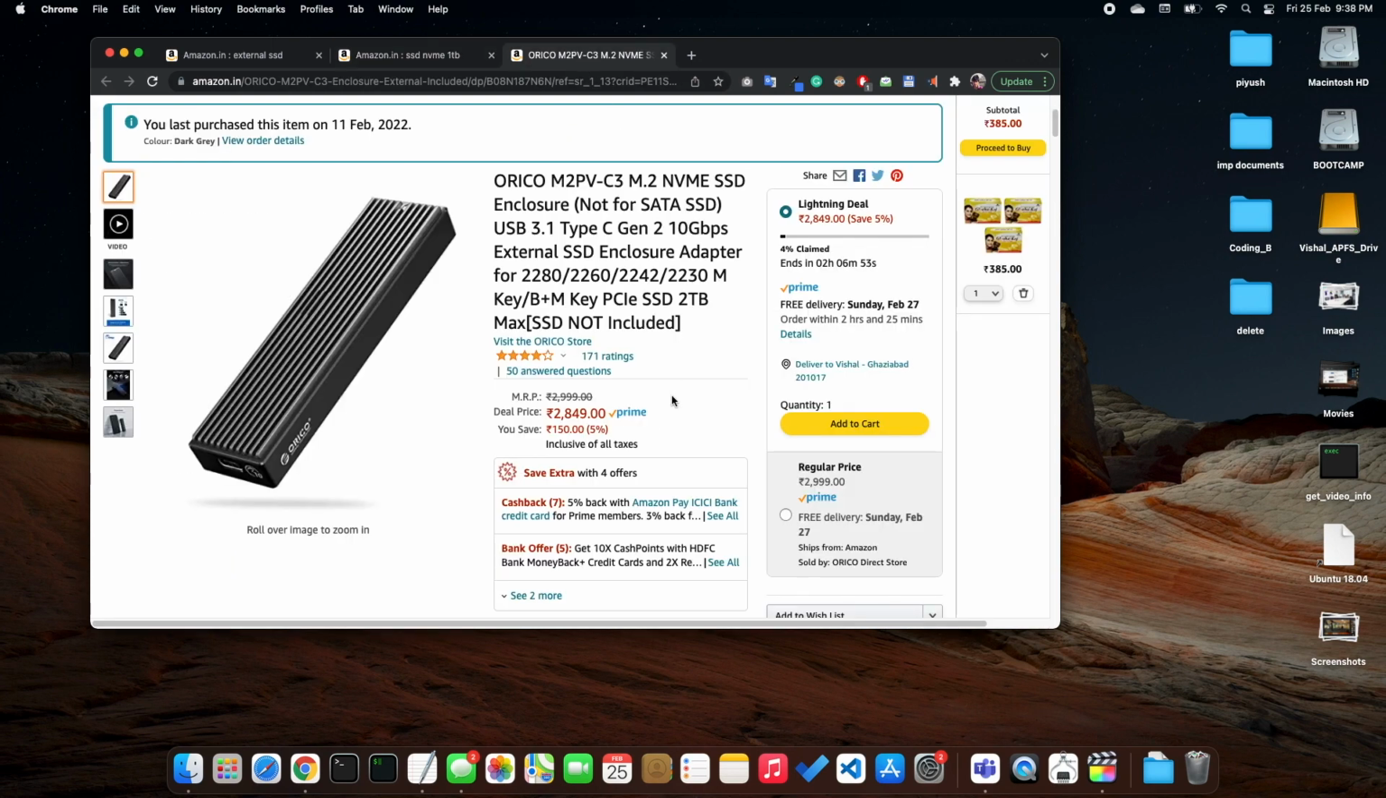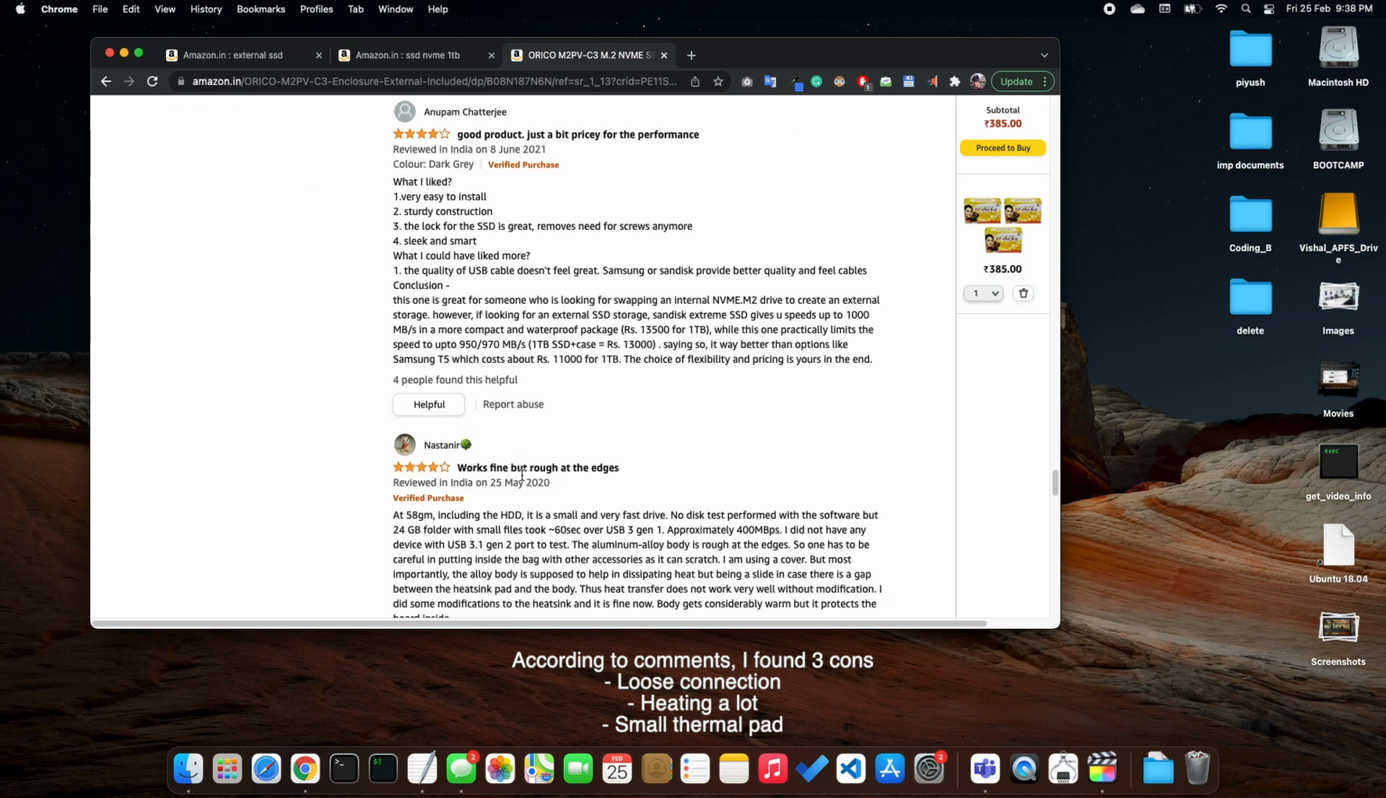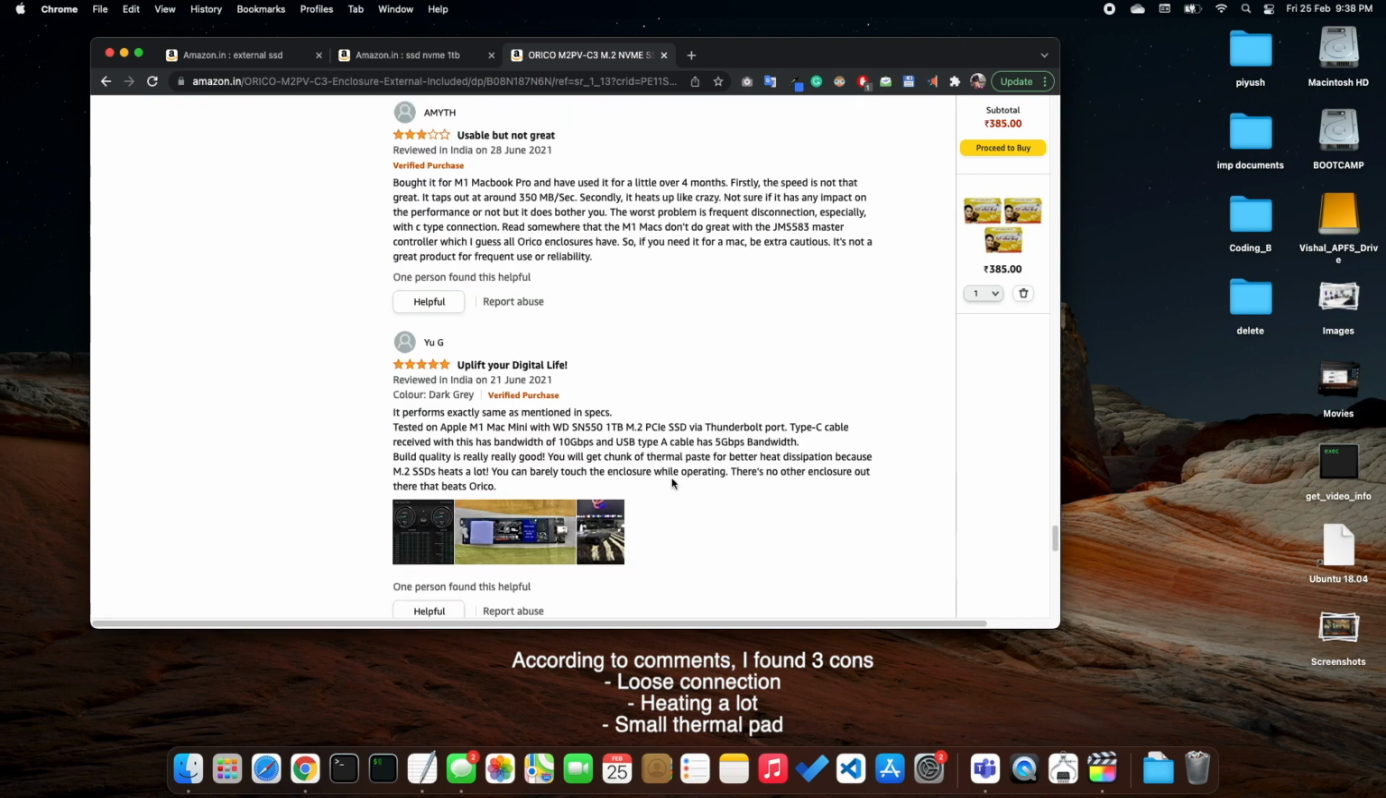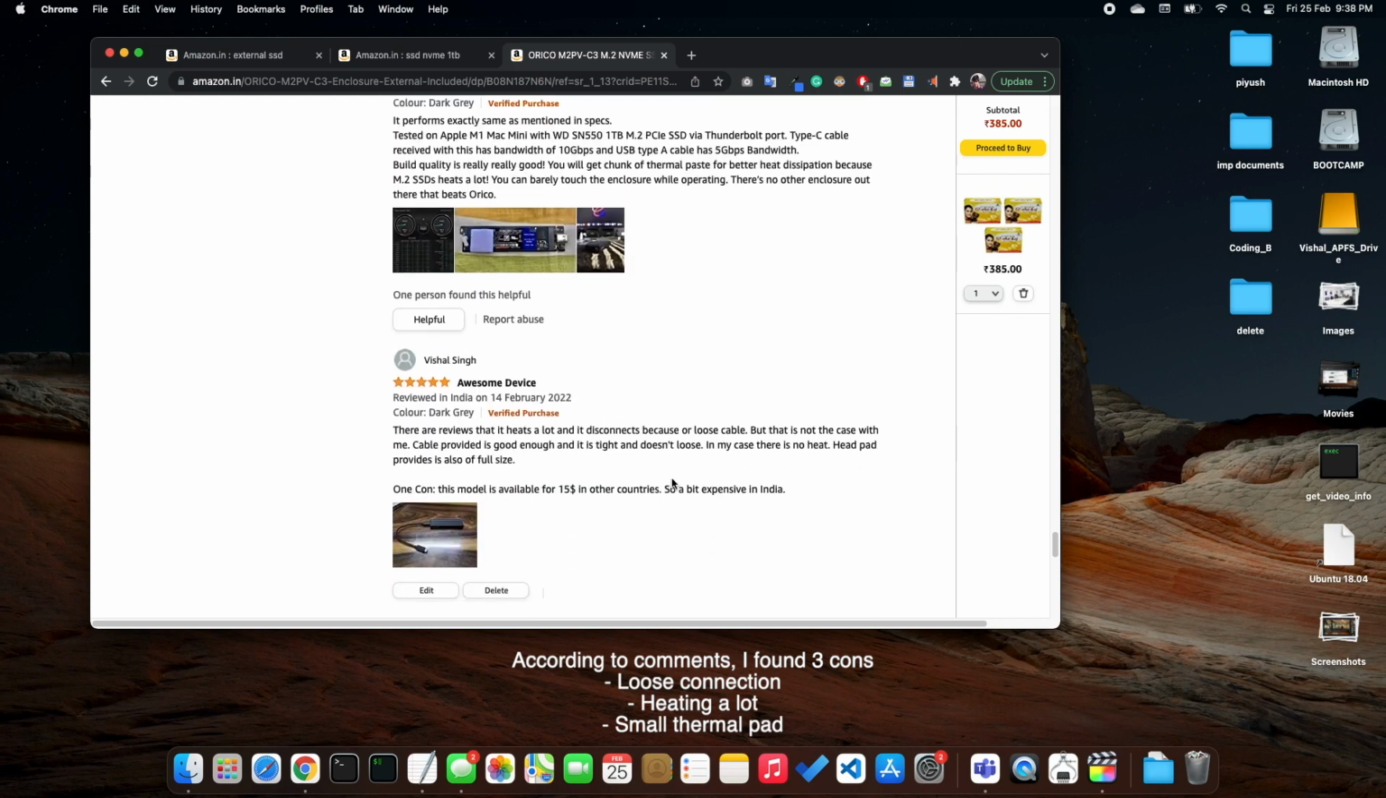I went with this. According to comments, I found three cons with this: the loose connection, some people were saying that it heats a lot, and also some people were complaining about a very small thermal pad that could not cover the entire SSD. But whether those were true or not in my case, we will find that out in this video.